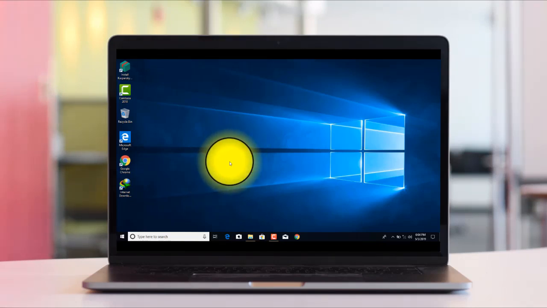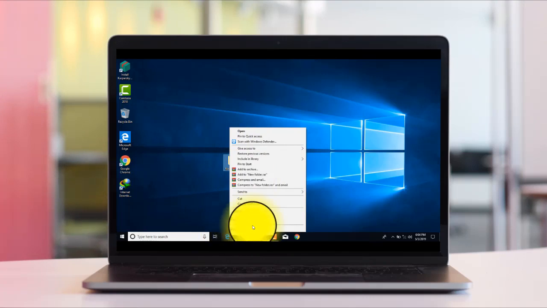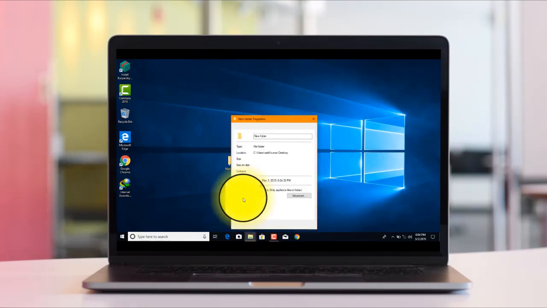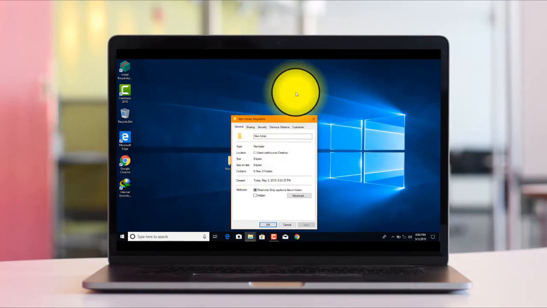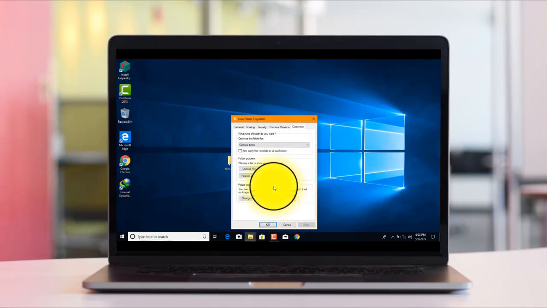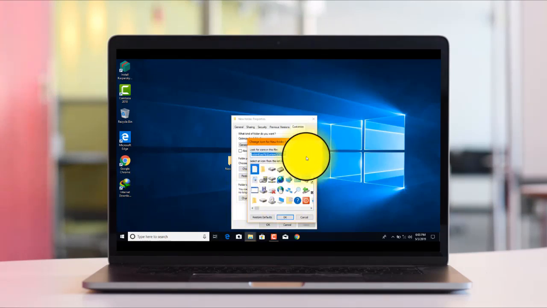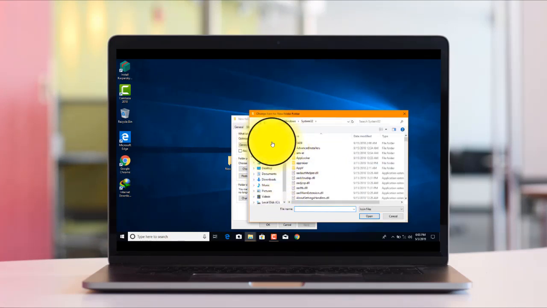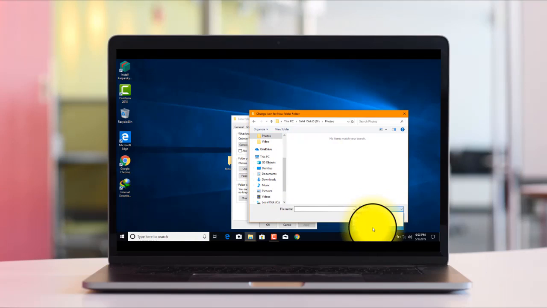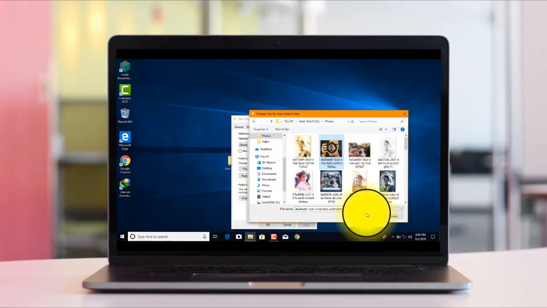So just right click and go to properties, and you can go to customize, and here you can see the main option, change icon. We have this one, so you just click there and easily you can do this. So you go to the browser and whichever you want to select, you just select. So you're going to go all files and click open.